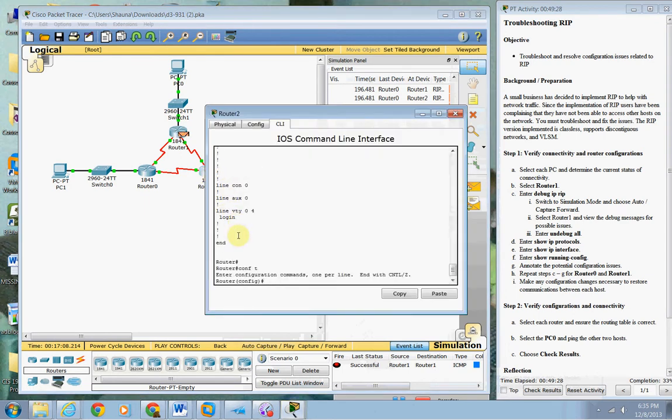Now let's go to router 2. Conf T. Router RIP version 2. And then we need to go network 192.168.100.0. Okay.